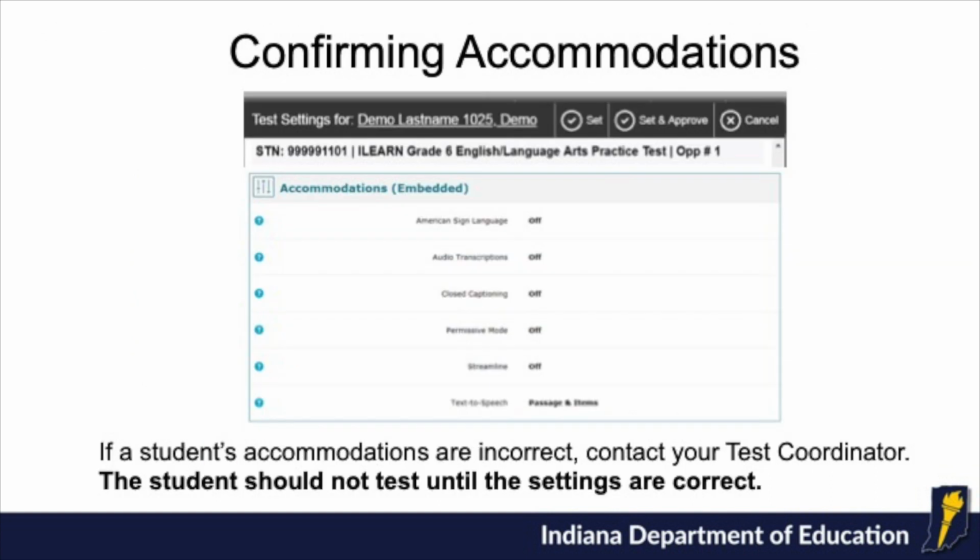Accommodations are pulled from the Indiana IEP system or submitted to IDOE via the DOE TA or TL collection for students with Section 504 plans or ILPs for English learners or a service plan. If a student's accommodations are incorrect, the corresponding plan must be updated. The student should not test until the settings are correct. Once the IIEP or new DOE TA has been submitted, accommodation changes will typically reflect by the following business day.